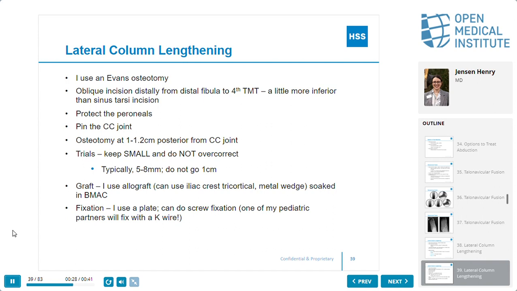I typically just use allograft soaked in BMAC, but they do have tricortical graft. They have metal wedges. I do a plate. You can do a screw. One of my pediatric partners will fix with a K-wire. I think kids heal better than adults, so I wouldn't do that for an adult.